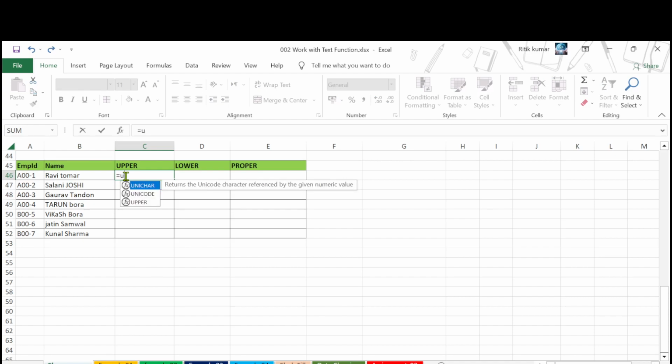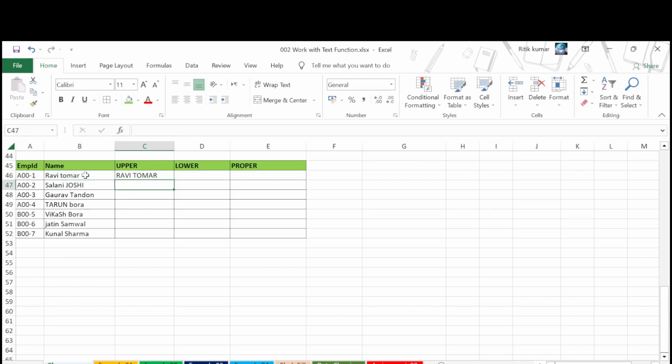So equal to UPPER and select this name, that is Ravi. Now we have to convert it to lowercase. Again, okay. Now in PROPER, the first character will be the capital one.